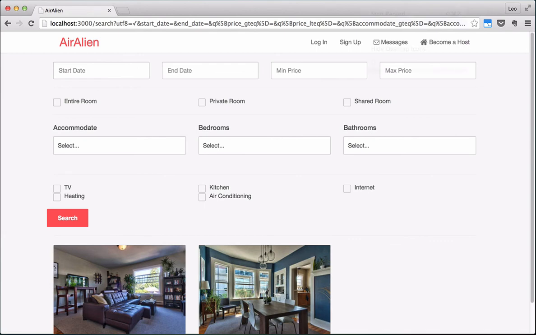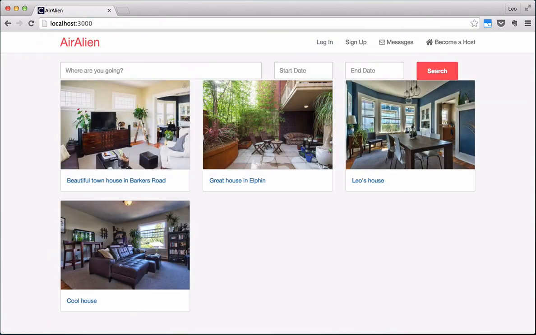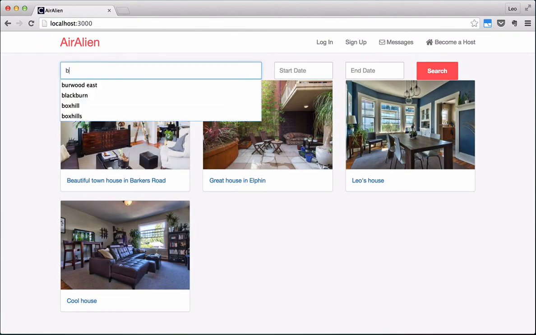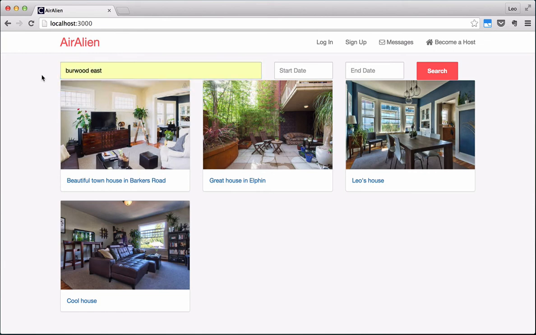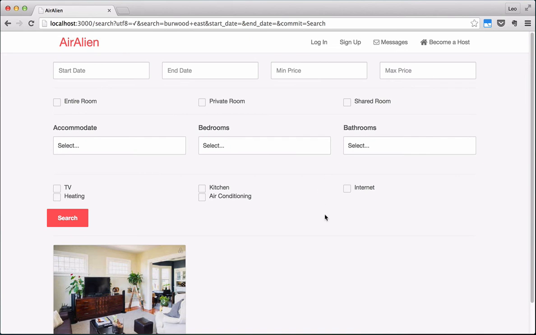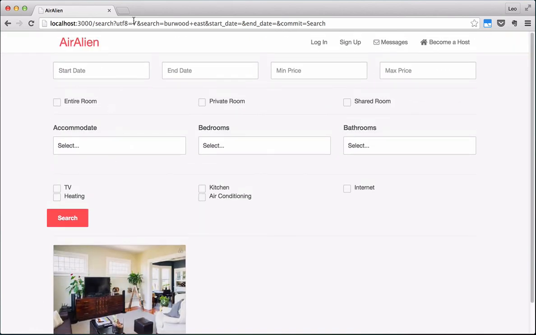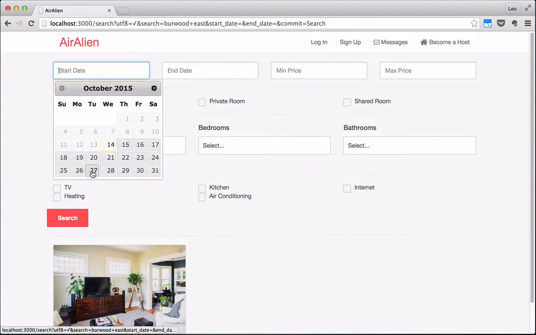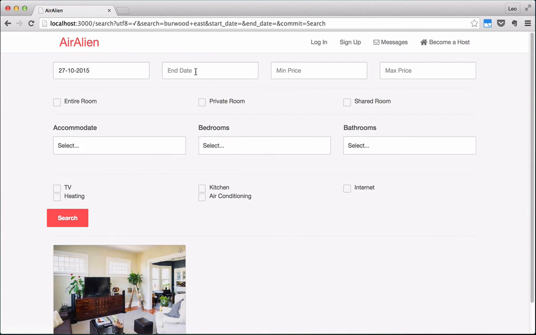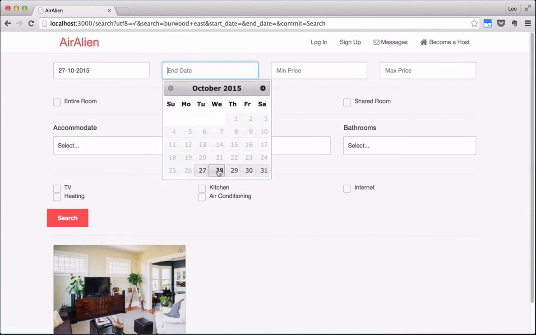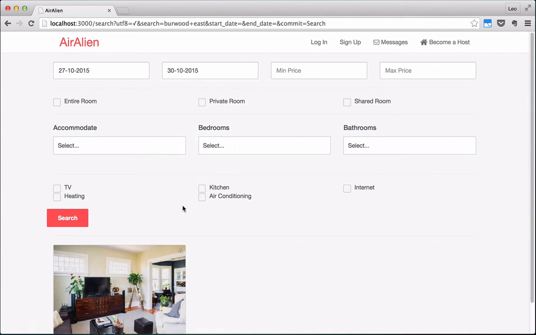Now we're going to do another test. Let's go back to our homepage and we search for Box Hill East. It's just another suburb. Click search. Alright, so you come up with another location, which is Burwood East. Now let's say you search by date, so start date 27th of October and end date, let's say, 30th of October, and hit search.